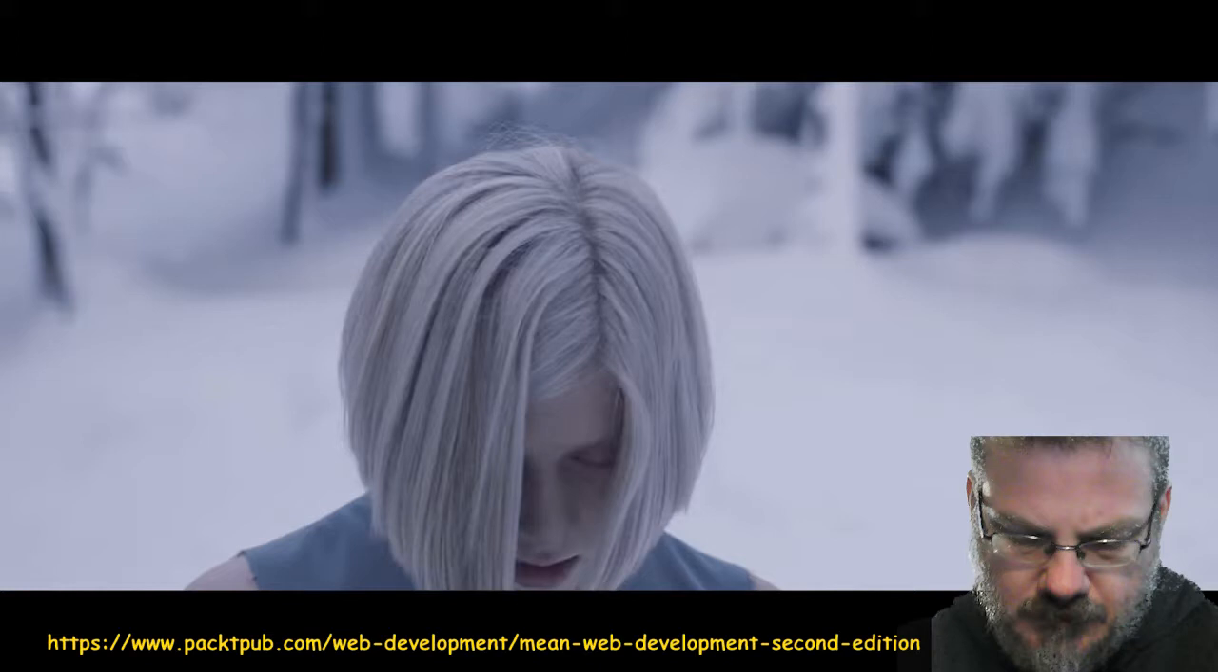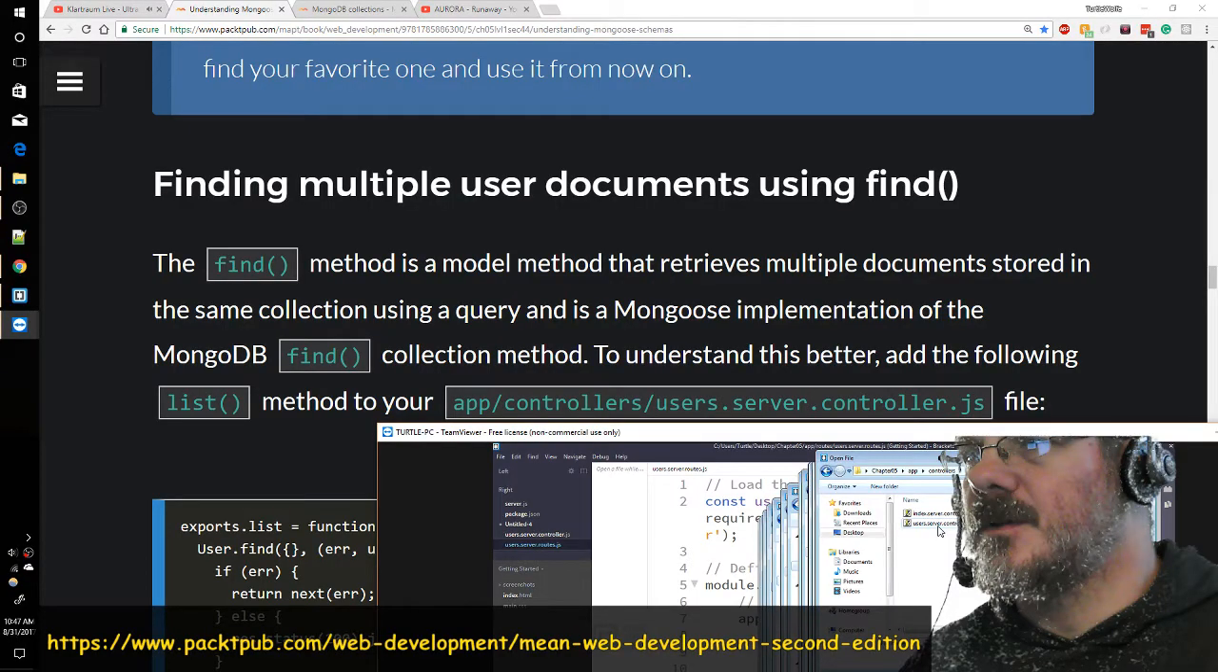Let's just go back to the desktop. Oh, that may have been it. I don't know, I didn't look close enough. App controllers, users, server, controller, JavaScript. Let's open that one up then. And the export list. Exports list function.